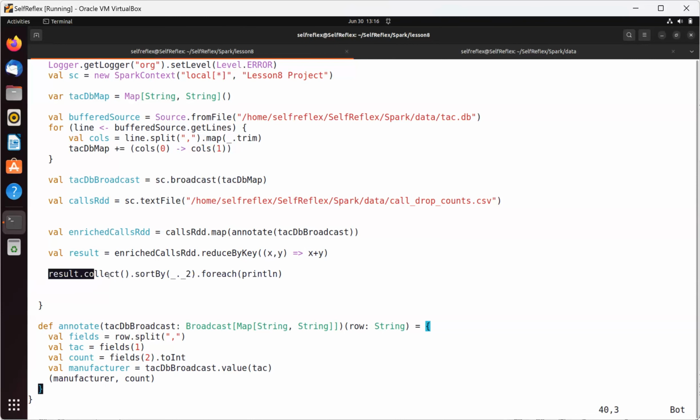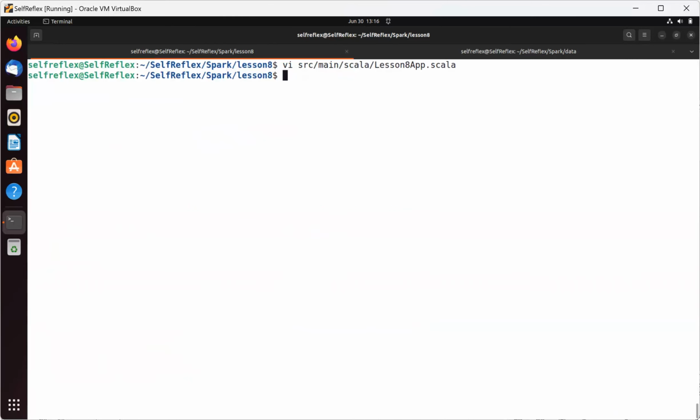Then I collect this result back in the driver, and then I sort it by the number of calls. Underscore 2 is the second value, which is the total number of calls that got dropped. So I'm sorting it by the number of calls that got dropped, and then I am printing everything on the console. So let's see this in action. Let's compile it.